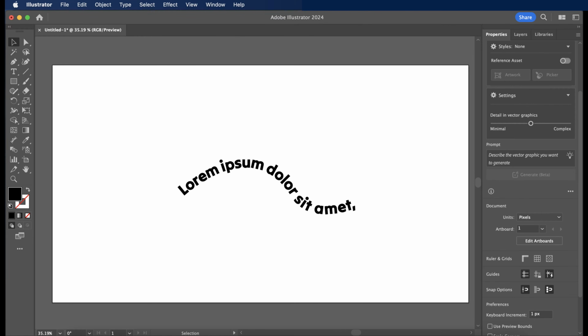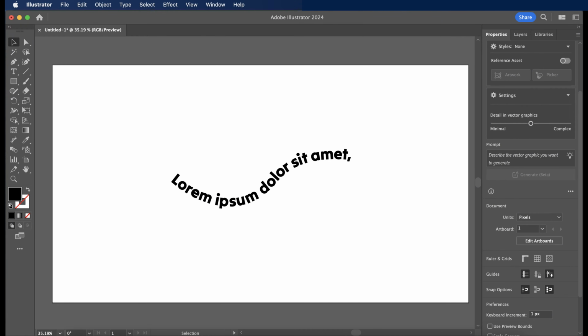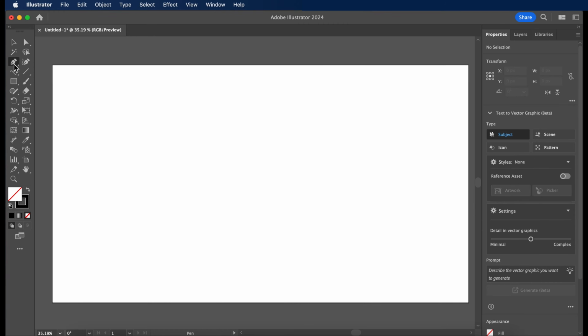Let's explore how you can curve your text using Adobe Illustrator. To curve text in Illustrator, you'll need a curved path to place the text on. We'll create this path using the Pen Tool, which you can find in the toolbar or access by pressing P on the keyboard. With the tool selected, create a smooth curved line according to your requirement.